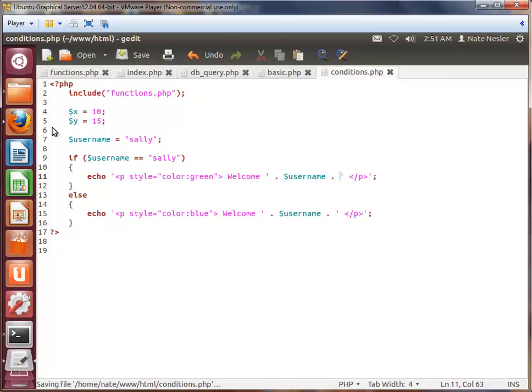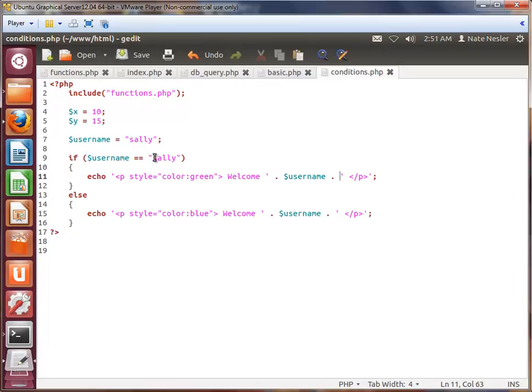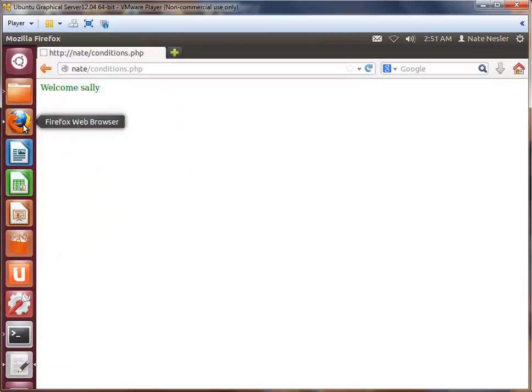Alright, so with that, we'll refresh. We say welcome Sally. We can have a little more fun with this. We can make Sally a capital letter S, a little nicer since it's her name. Typically we make names uppercase according to English rules. So there we go, as far as that goes.